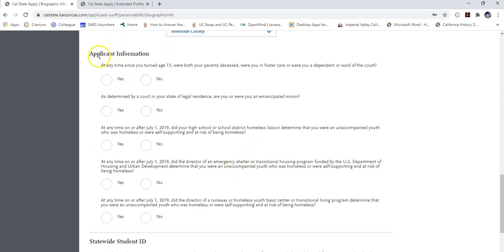Applicant information, as you can see, none of these have a red asterisk next to it, so you are not required to respond to these questions. But if any of these pertain to you, I definitely recommend to hit yes, because these will be also taken into consideration for your fee waiver as well as your admission into the EOP program if you are interested. And with the EOP program, we'll talk about it a little bit more towards the end. It'll be in the third video, the third quadrant video.